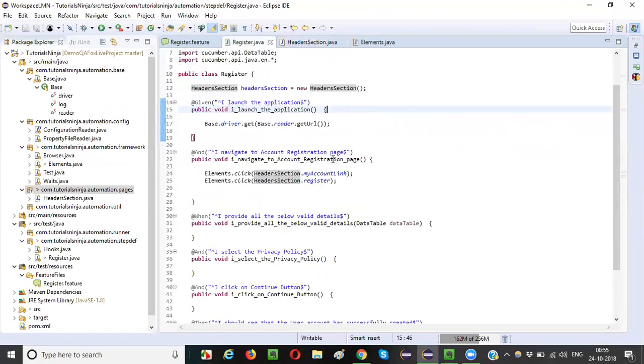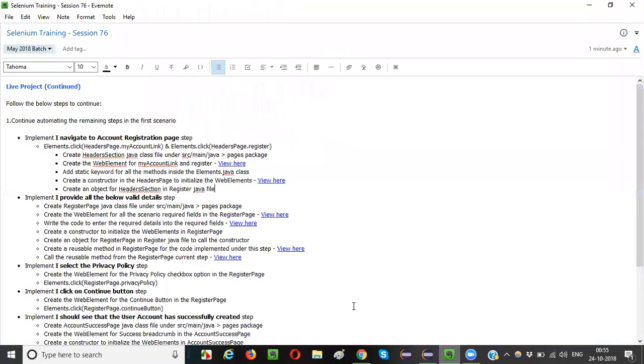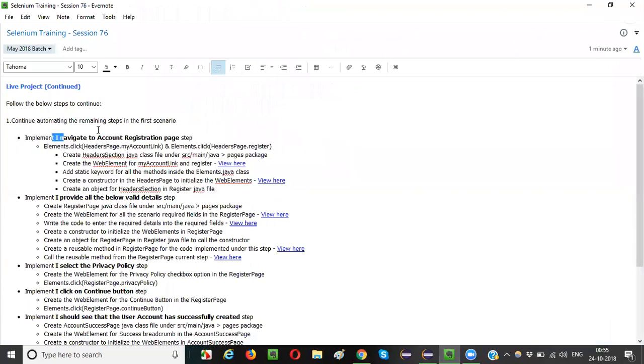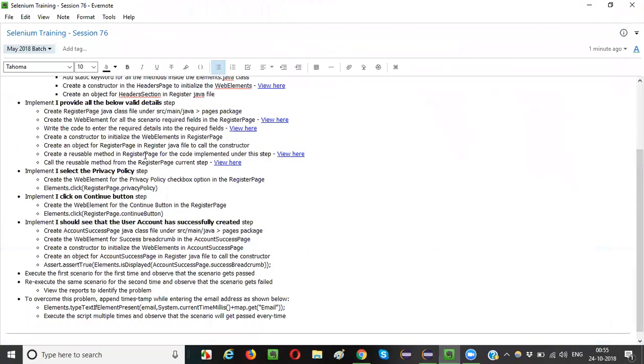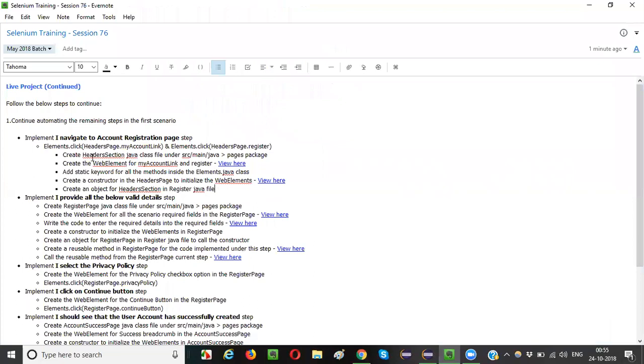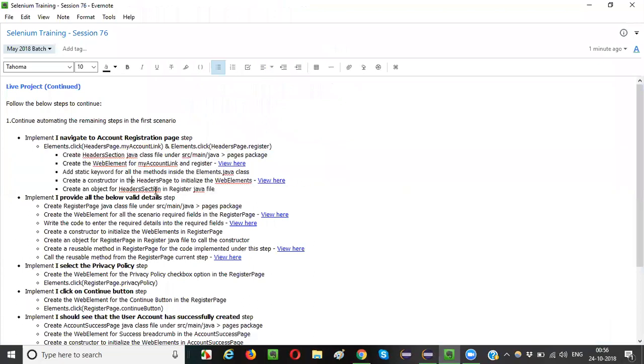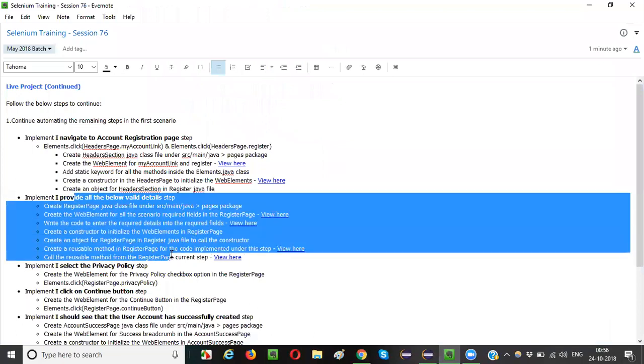Now, guys, I just created that. This is fine. Is there anything else I need to do? That's fine, guys. The step about navigating to the account registration page is done. In a similar way, you are going to create separate pages for different web elements, and also create the constructors to initialize the web elements. The same process is going to repeat for each and every step here.